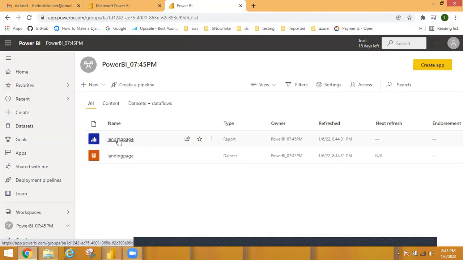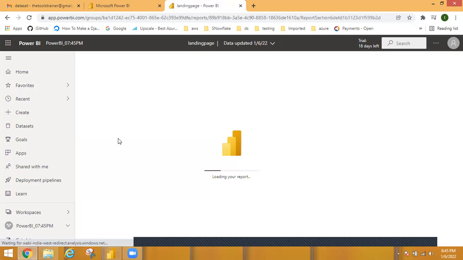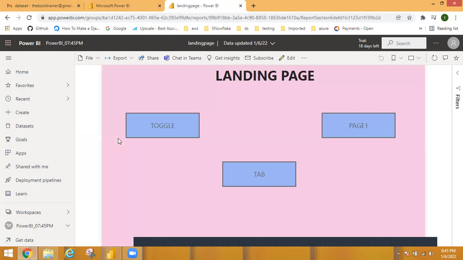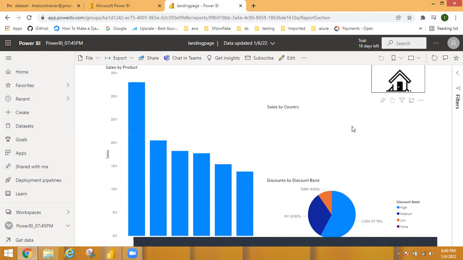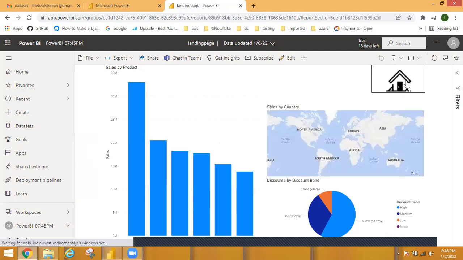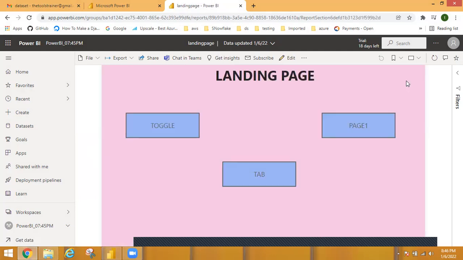Now when you click on this landing page, see what happens. This is your report. Now I am the end user. I don't know how you have designed it, but if you see it, I don't see the pages that you have created. All I see is this landing page. Now I am on this landing page. I click on page 1. I am just clicking, guys. I am not pressing control here. You can see I'm on the page 1. When I click on home button again, I'm back to the landing page.